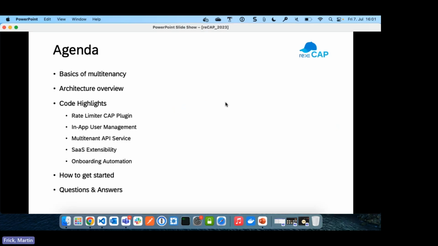So next one, brief agenda. What are we going to look at today? A few basics for those of you who are not into multi-tenancy, just 5 minutes. Then a really quick architecture overview, because we have built this solution on Kyma and Cloud Foundry. So same solution, but 2 different runtimes. And then go into the code, some highlights of our multi-tenant SaaS scenarios using CAP, and, as said, some links on how to get started.